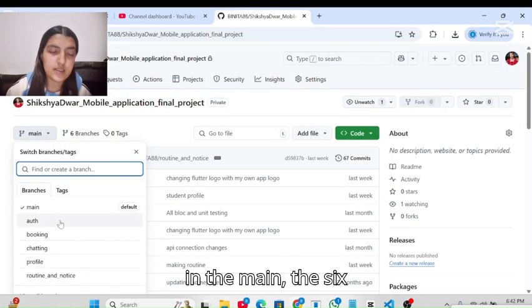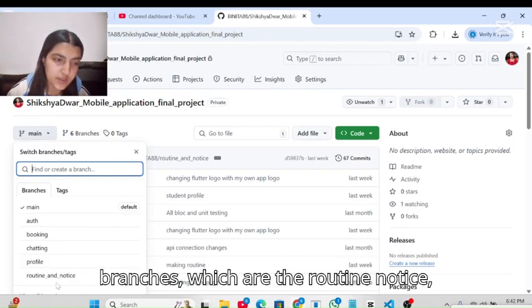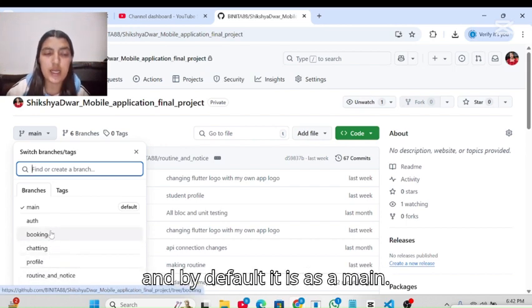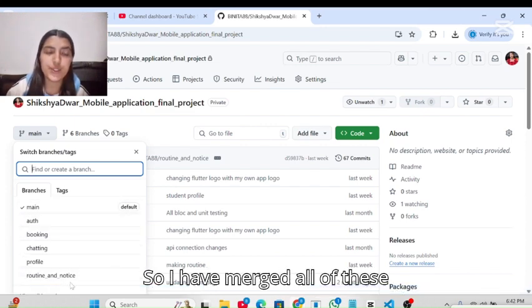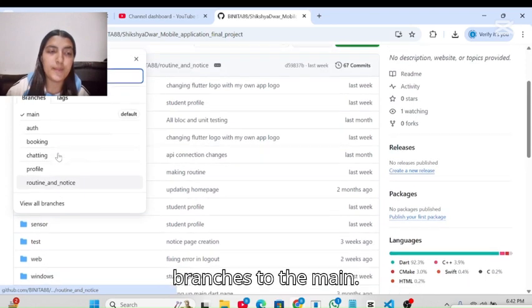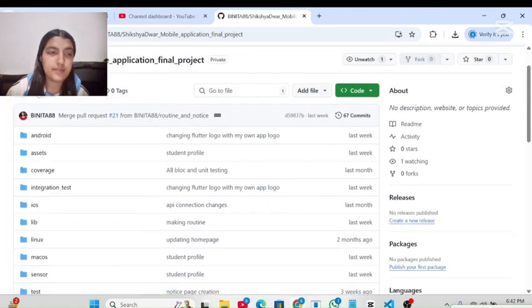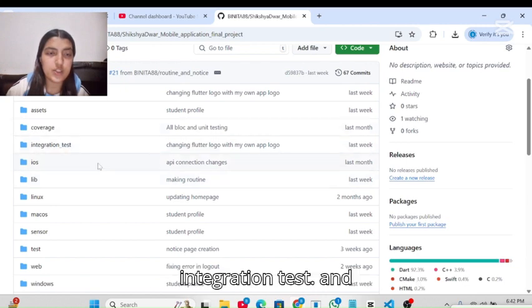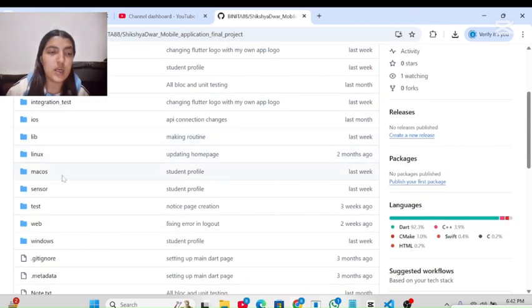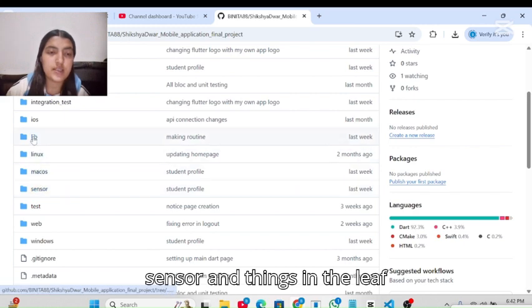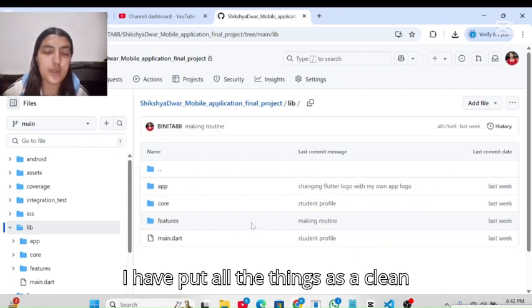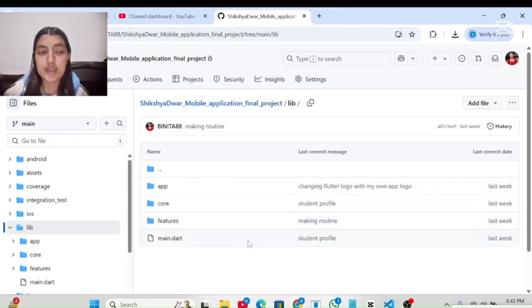I have mainly made 6 branches, which are routine, notice, profile, chatting, booking, and auth, and by default there is main. I have merged all of these branches into main. Here you can also see I have used integration tests and sensors in the lib folder. I have put everything in clean architecture.